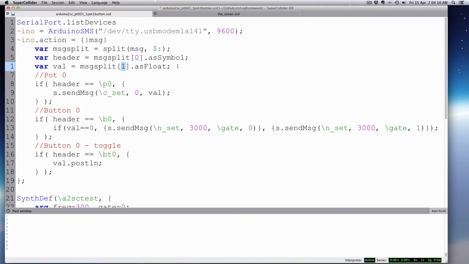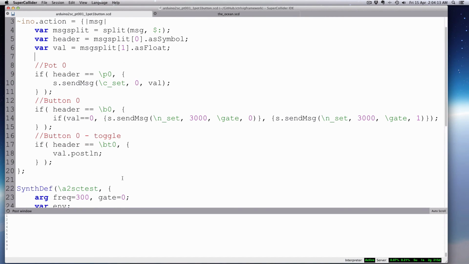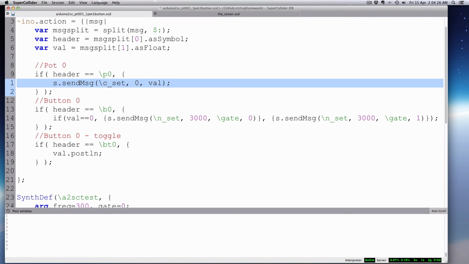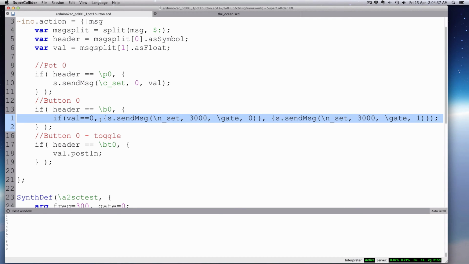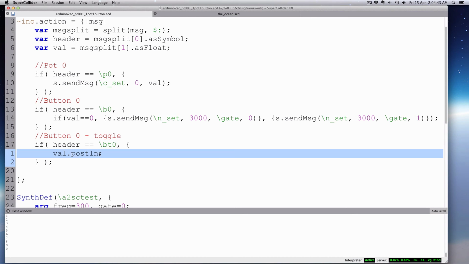And then we just have a list of if statements, which will change slightly later on. In any case, we're just using if statements to parse for these headers. So if the header is P0, then run whatever's in this function. You can do anything. Every time you get a value from P0, this is what it will do. Then if the header is button 0, that's what it does. And if it's the toggle, same button but the toggle value, this is what happens. That's for each of the individual pieces of data that come in.